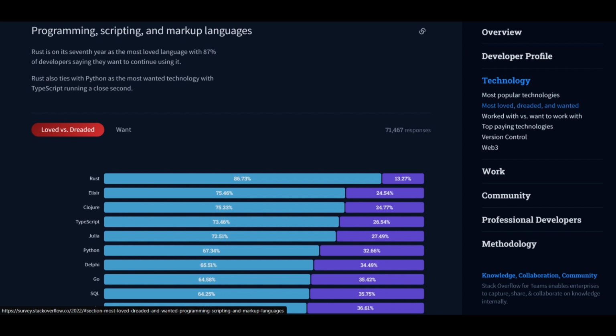For the 7th year in a row, Rust is the most loved language, with 87% of developers saying they want to continue using it. Rust ties with Python as the most wanted technology, meaning developers who are not currently developing with the language but would like to, with 17.6% of respondents expressing interest in developing with it. However, TypeScript comes in a very close second place with 17% of respondents expressing interest.